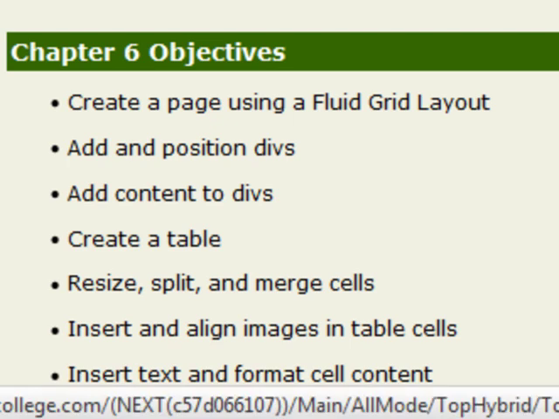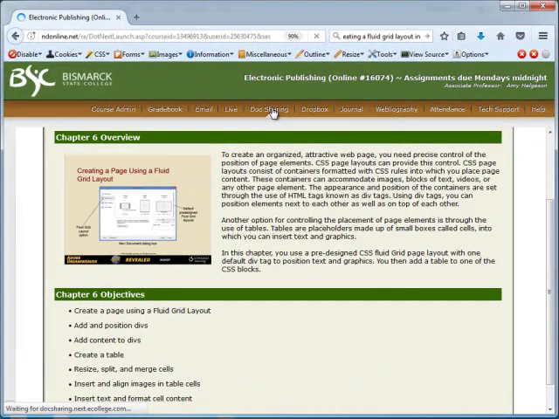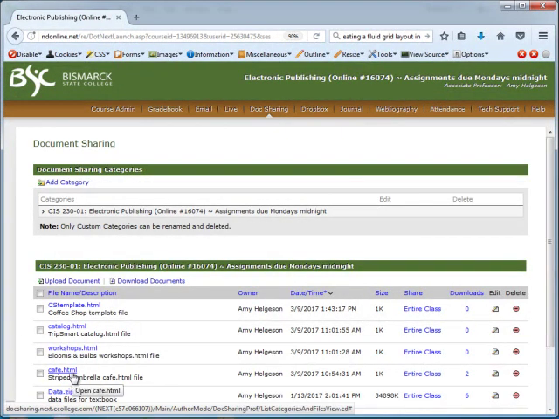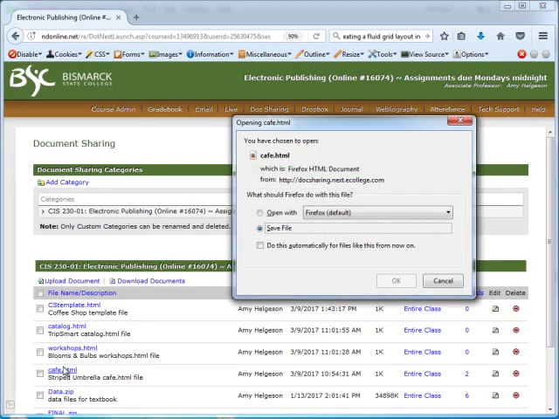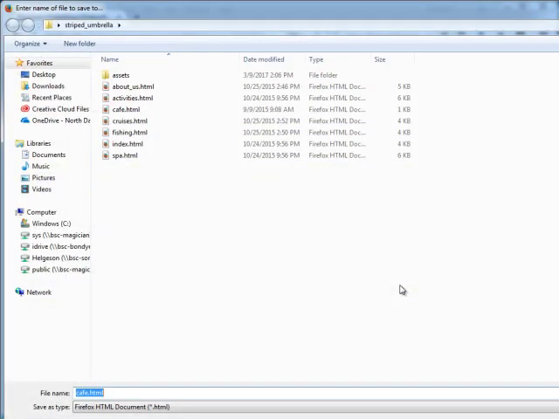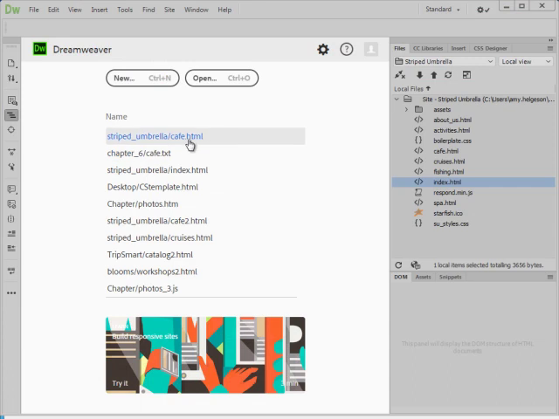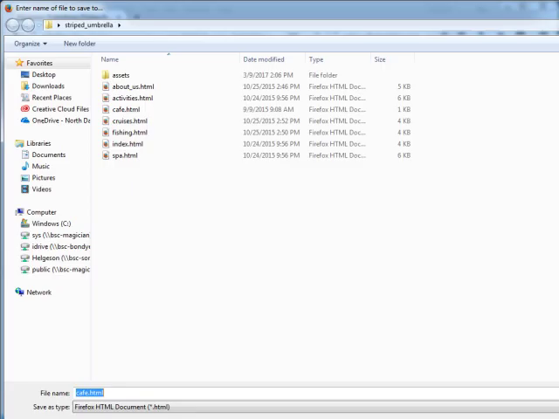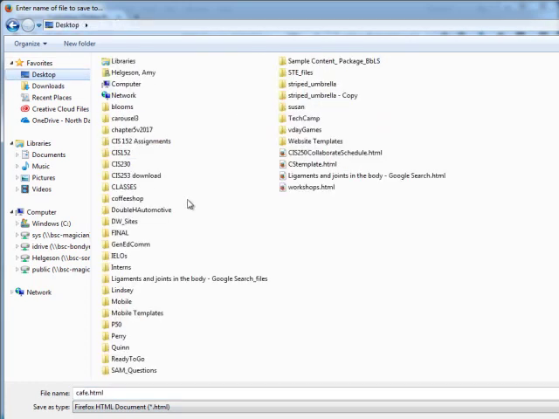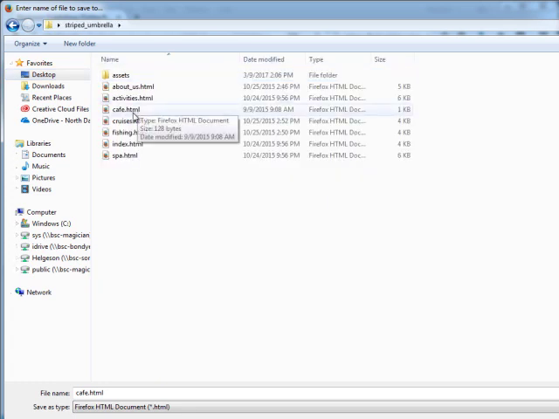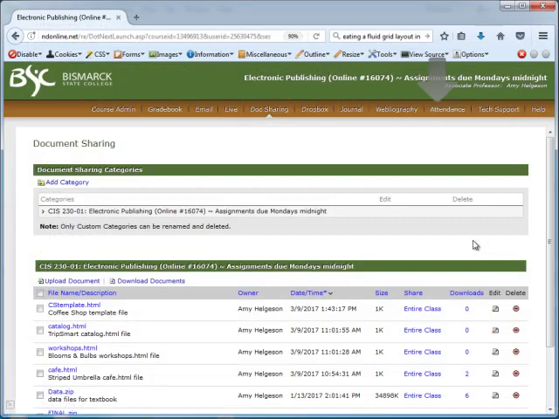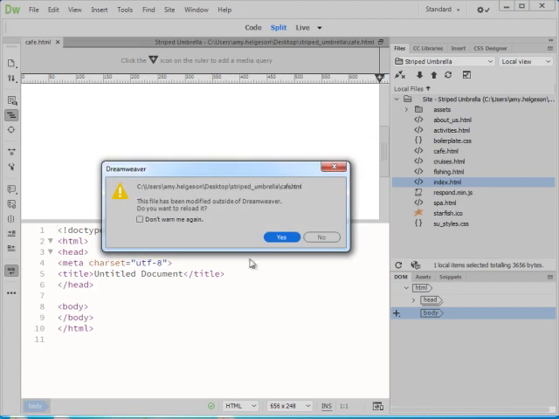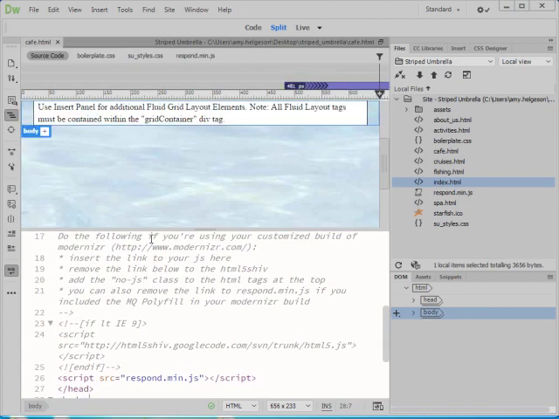The starter files are in the doc sharing tab, and they're for each website. So I'll go ahead and download Cafe. Currently Cafe, if we were to look at it in Striped Umbrella, is just a blank page, so no worries that you're going to save over anything that you're not supposed to. I'll make sure I'm in the right folder and replace it. And so when I go back to look at it in Dreamweaver, this is what I get.